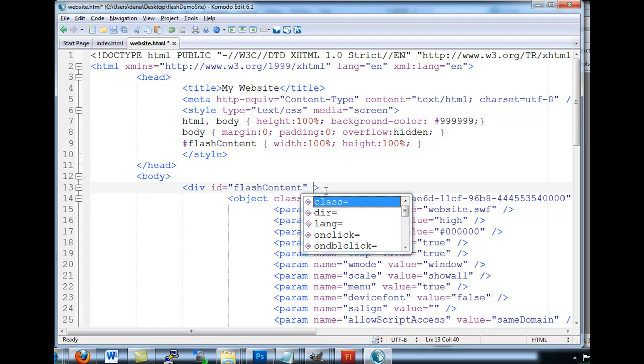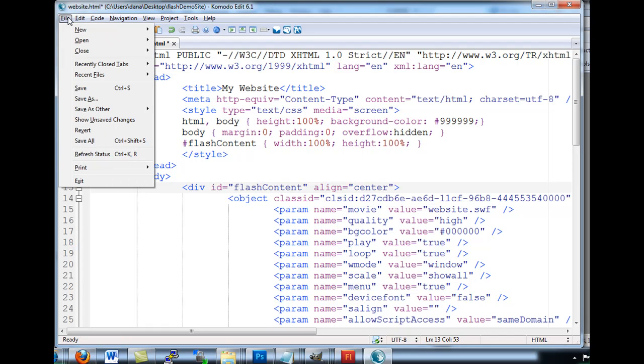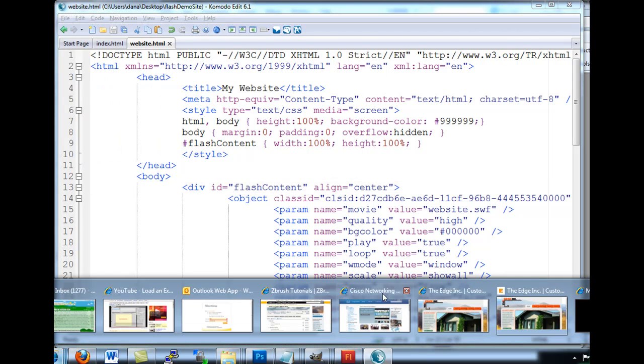I'm going to say align equals, and then in between quotation marks, type center, right? And then hit File, Save. Now if you go to your Internet Explorer window and refresh, you'll see that your Flash movie is now centered in the window.